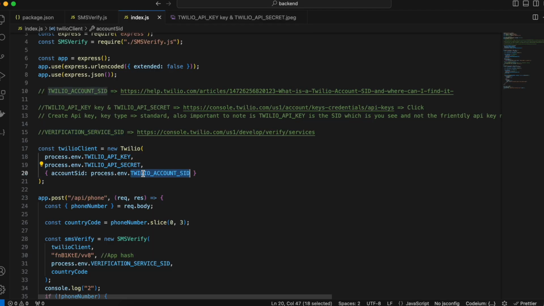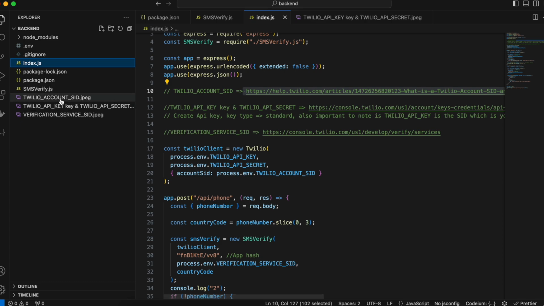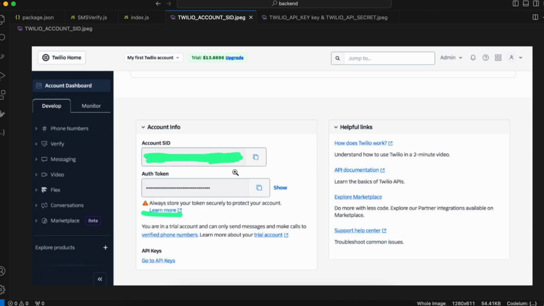Next, it also requires the Twilio account SID, right? So for that you will have to go to this particular URL, and it will tell you where you can get it. Again, for the Twilio account SID you will see something like this, and the thing which I have rubbed with a green marker is your Twilio account SID. Again you will have to copy that as well.